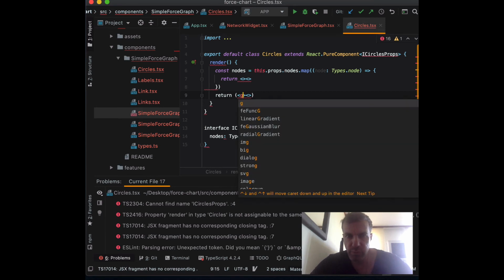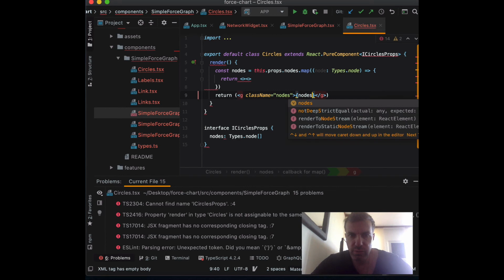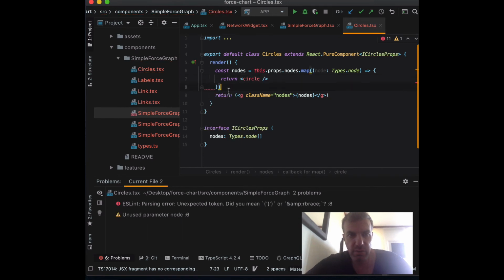and after we generate that render, we can actually do just like we did before. We can create a group element and we'll give it a class name of nodes and pass the nodes as the element. Let's get rid of the errors. It doesn't like that I'm just returning an empty tag. So what I can do until we create a component, I can just create an SVG circle and close it. That will get rid of the errors. We don't need the bracket when it's just one component.